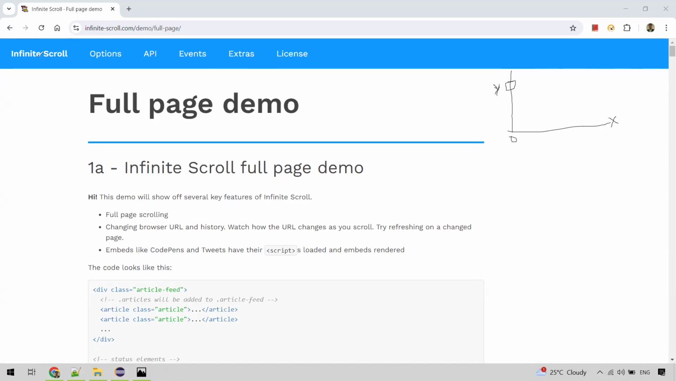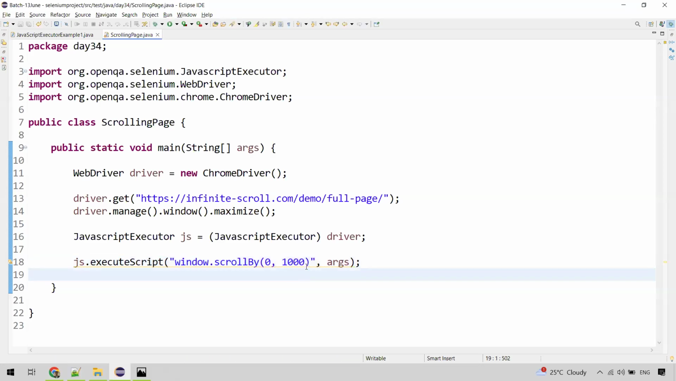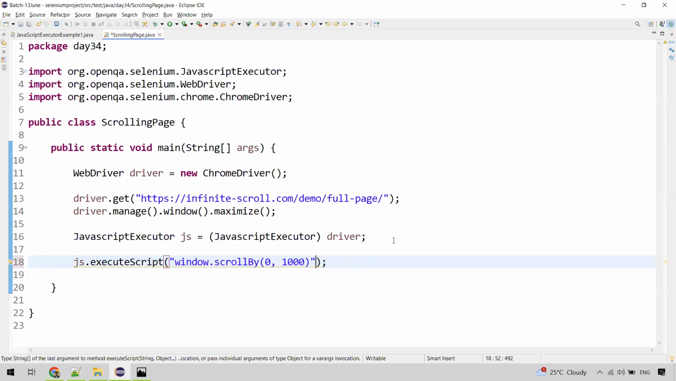Using this concept, you need to provide the coordinates correctly. So 0, comma, and some value for the y-axis. I want to scroll by, so x will be 0. I don't want it to move x. Anyway, I can't move it because it's a vertical scroll bar. I want to move y by 1000, so 1000 pixels it has to scroll. You can provide any value here. I'm not providing any arguments here. I just want to scroll by 1000 pixels down.